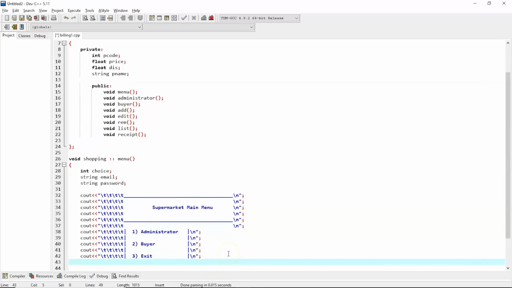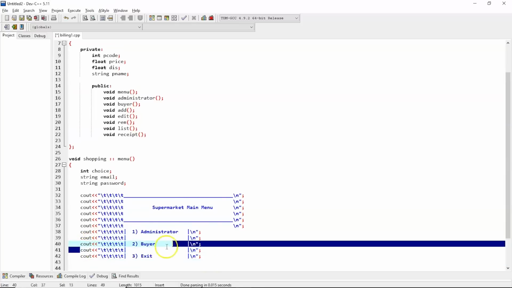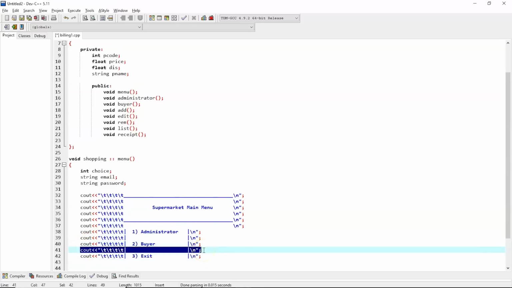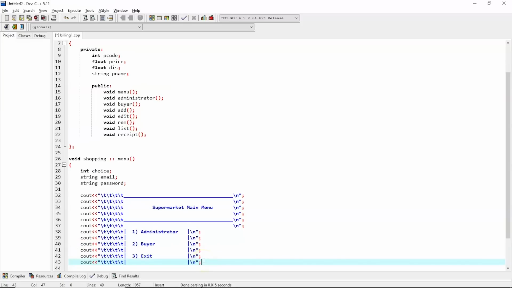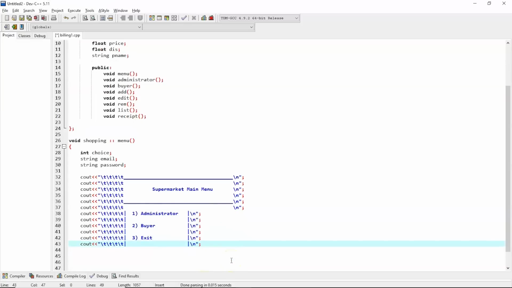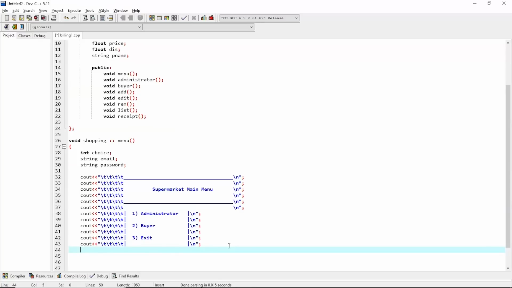After that, again, if we want to add some space, we can add some. It's just for formatting purposes, you can do it in your own way. And after that, we have to display a message saying please select. So we'll display a message. Forgot to use semicolon.